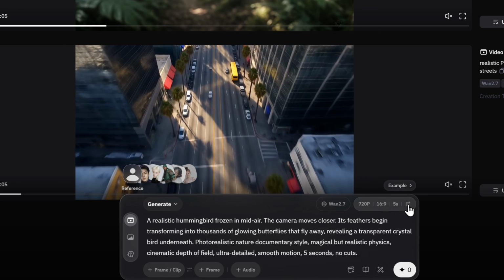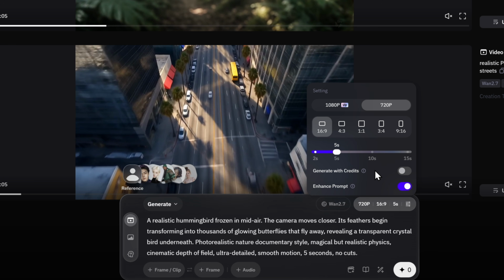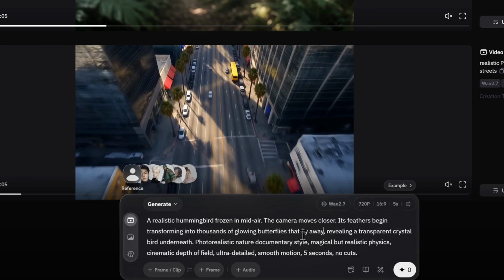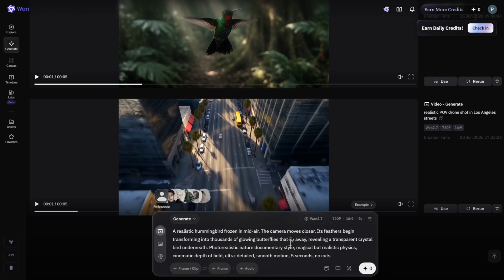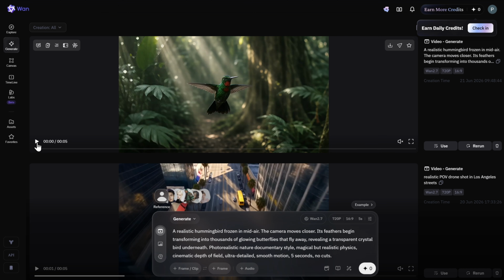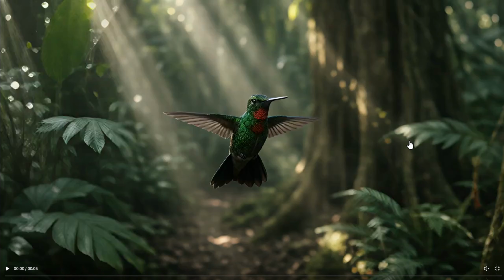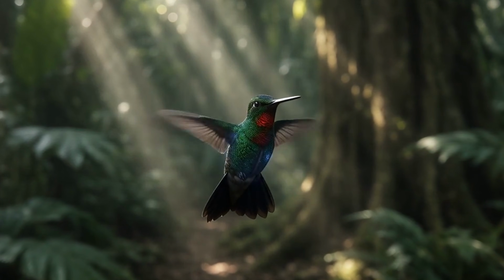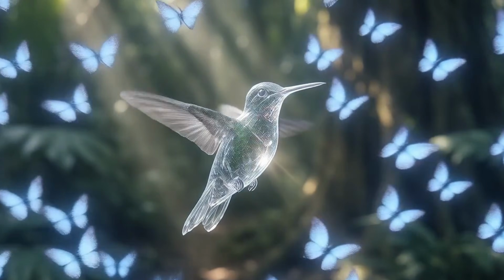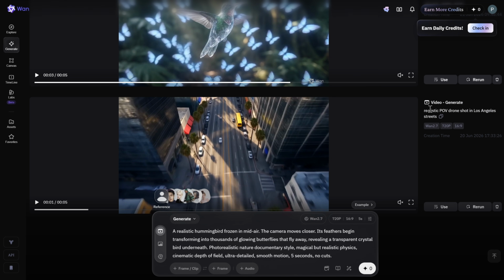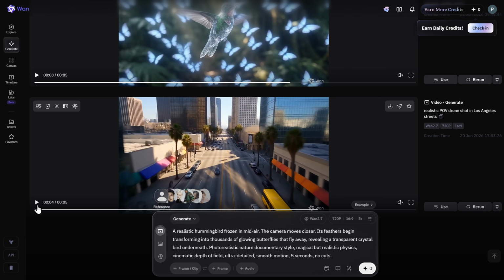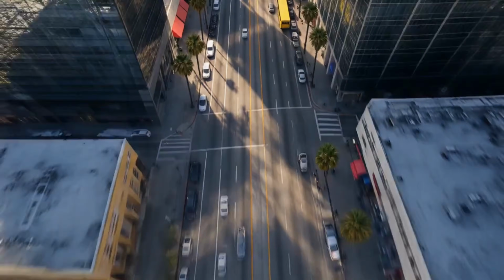The trick here is when you click here on the settings, you see generate with credits is turned off. Therefore, you generate for free and as much as you want, but only 5-second videos, and the wait time is around 1 hour, sometimes even longer. But overall video quality is okay. So for example, we have this hummingbird. Yeah, it's standard Wan quality. So here we have also a very simple prompt, realistic POV drone shot in Los Angeles, and this is the result.